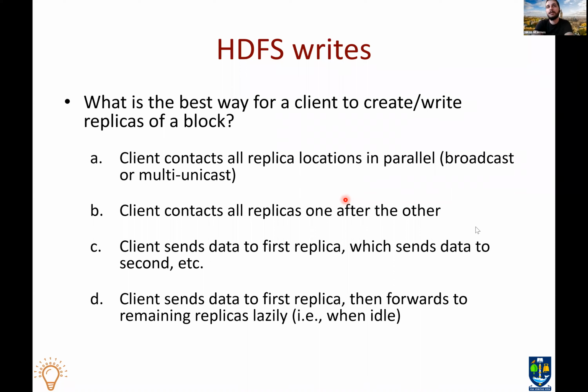Should the client contact all replica locations in parallel when the client wants to write? Should it contact all replicas one after the other? Should it send to the first replica and then create a chain where that replica sends to the next and to the next and to the next? Or should the client send to the first replica and then lazily create the other copies?